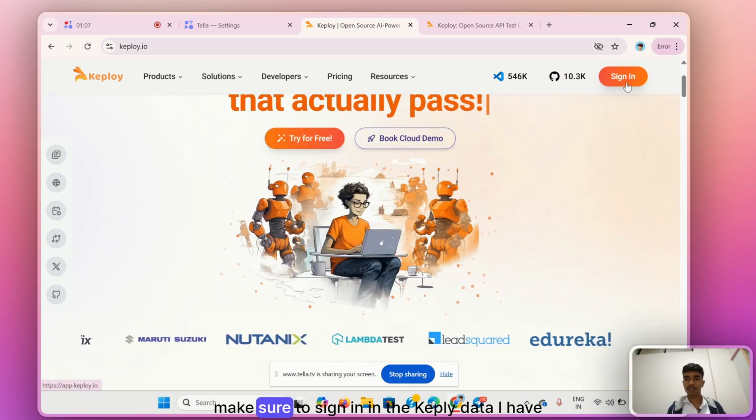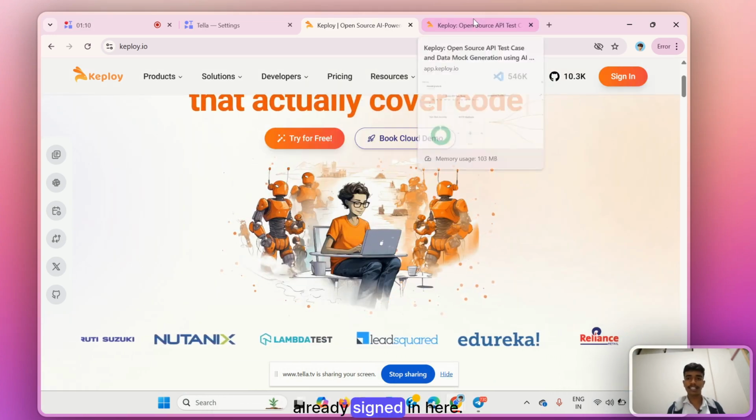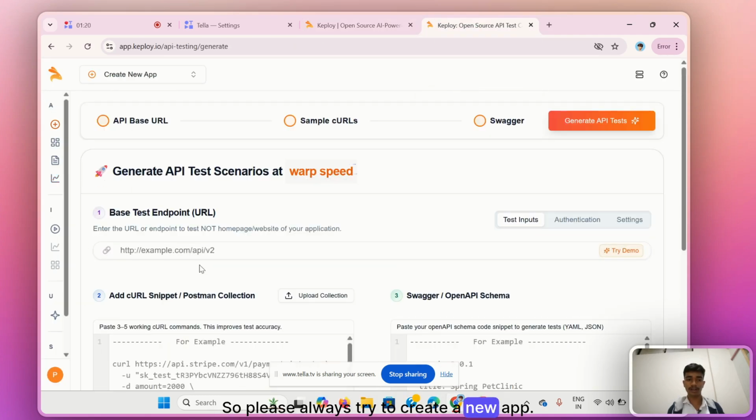Make sure to sign in to Keploy.io. I have already signed in here. Please always try to create a new app. In this demo, I'm using the quick start.